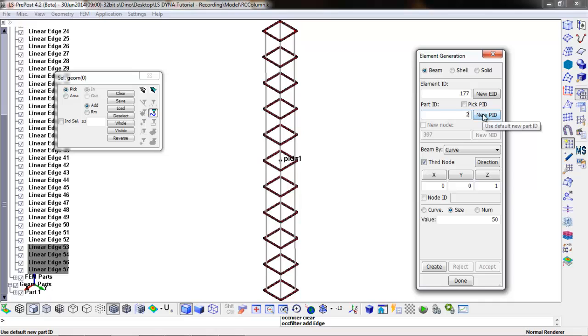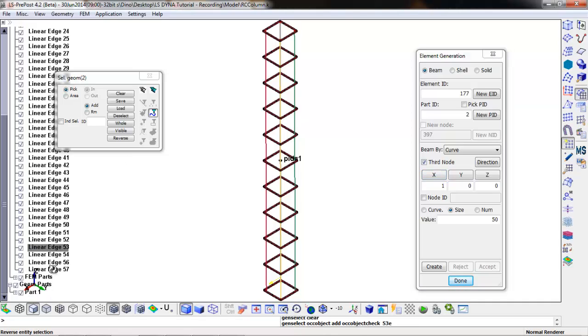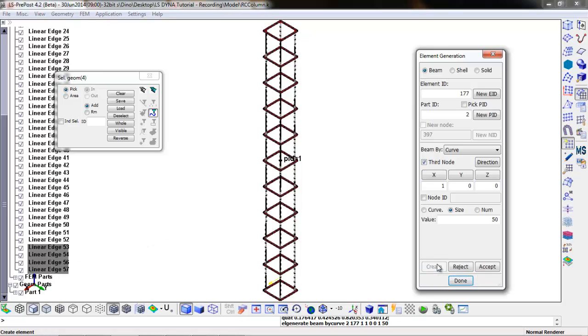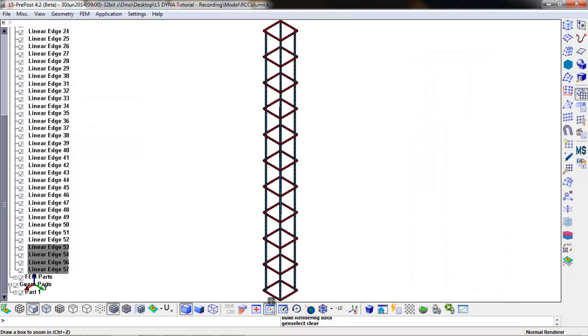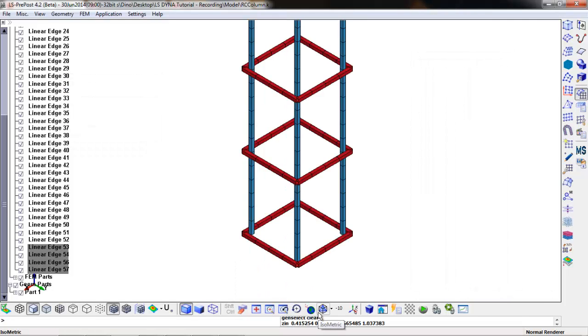Under the beam by drop down box, select curve, make sure curve is selected. Make sure that the third node checkbox is checked. Select X for direction. And in the size, enter 50. Again, make sure the last four lines are selected and then click on Create. This results in the mesh of the longitudinal reinforcements; click on Accept and Done. If we zoom in further, we will see the meshed transverse bars as well as the meshed longitudinal bars.